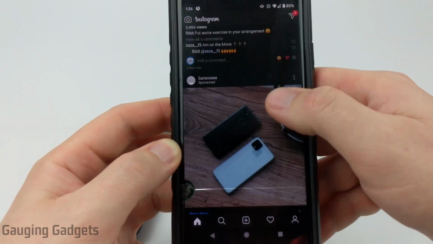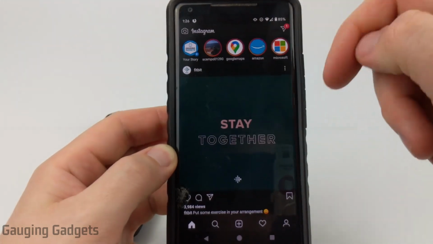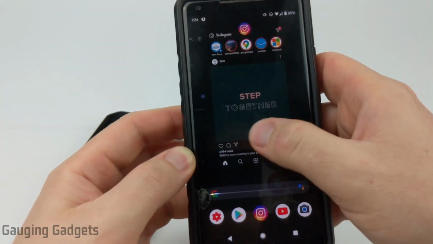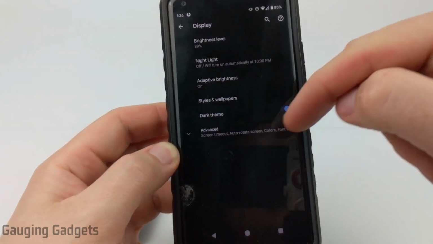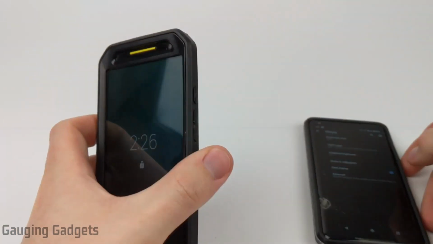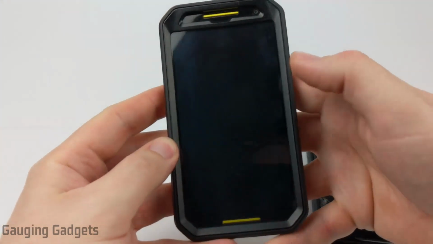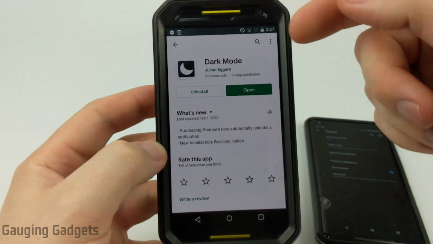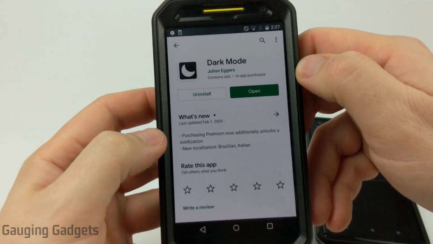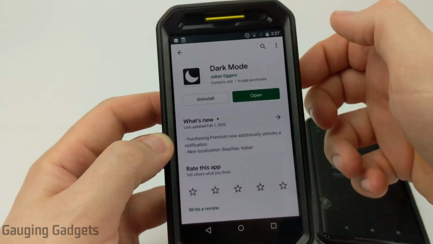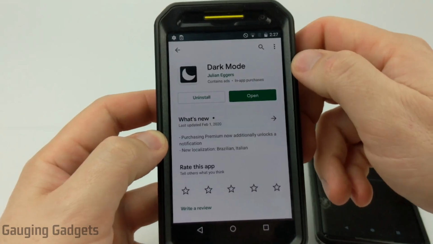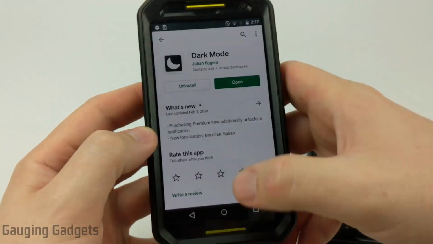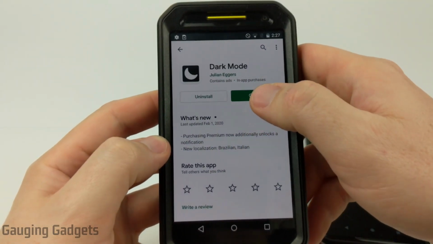the background is black. So what happens if this didn't work for you, or when you go to the display settings in Android, you don't have dark theme to turn on? So I'm going to switch over to my older Android device here. What you need to do is download an app from the Android App Store called Dark Mode, and check the description because I will have a direct link to this, so you can just click that and then install it from there. Once you get it installed, go ahead and open it up.